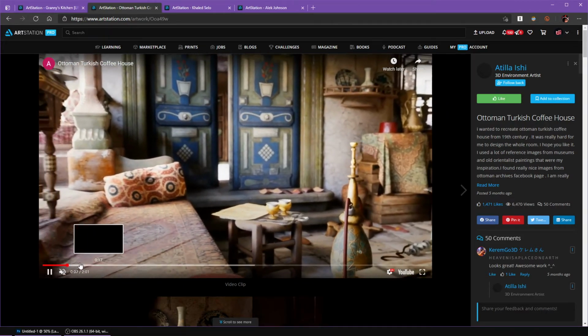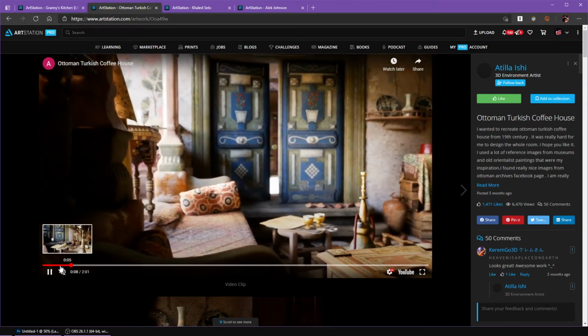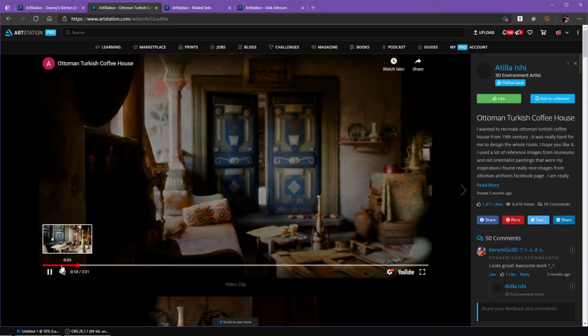Let's see, we got the auto going on. Let's just correct that here. Dang, this looks really nice. There's a lot going on in there.